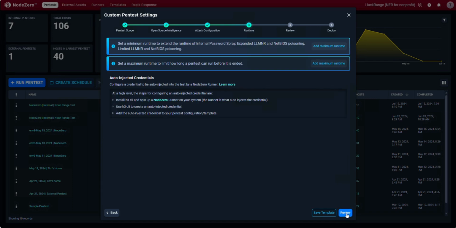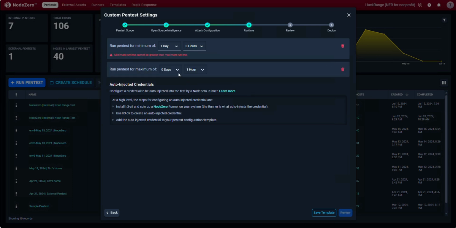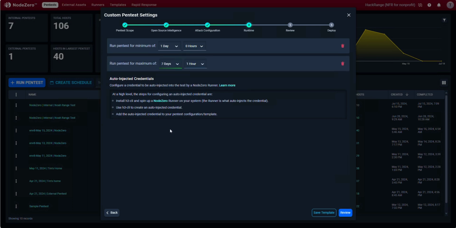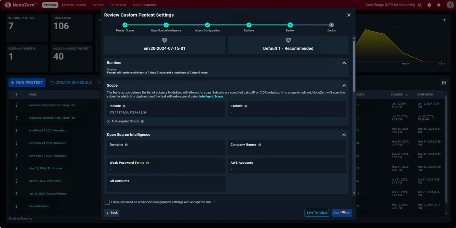Click Next. Here is the runtime section. You need to set a minimum and a maximum pen test run. So click Add Minimum and set a time of 1 day and 0 hours. Click Add Maximum Runtime and change that to 2 days and 0 hours. Now this is a small network, but if it was a larger network, you could change it to 7 days or 3 days, whatever you prefer. Then click the Review button, and that will take us to the next section.